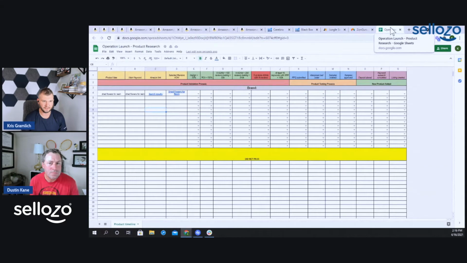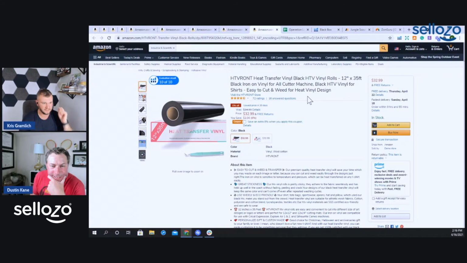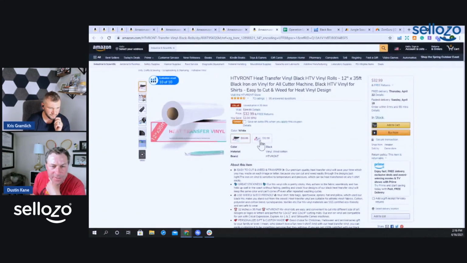That's the sheet we're going to use. Let me move this up forward. And we'll go on to the next product. Next product. Heat transfer vinyl. Let's see what this is about. What are those two variations? Let's just see what their variations are. So you got white and black.